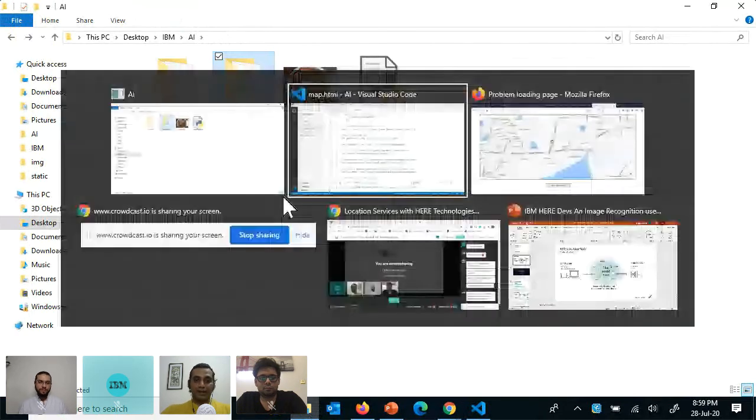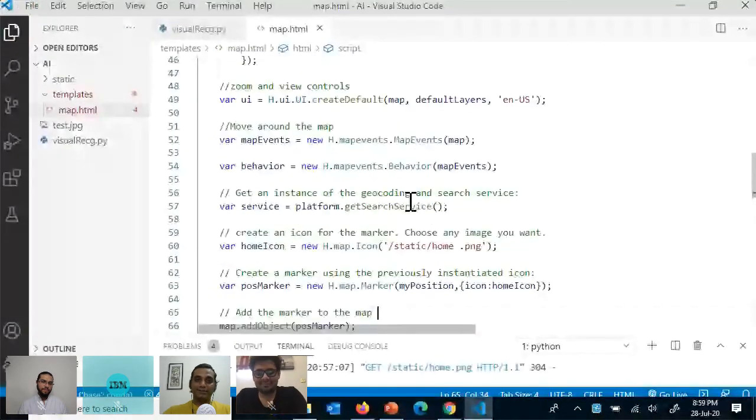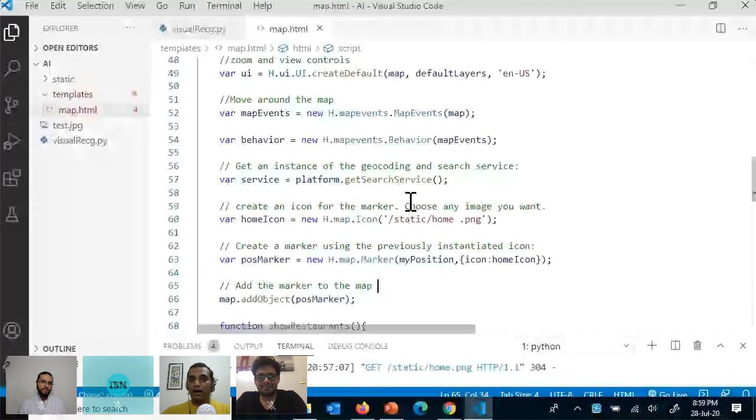Once you have defined the location of your icon, the next thing you need to do is pass this icon as a marker to your map. That is what we are doing. We are simply defining it as a marker with the help of a marker class object.